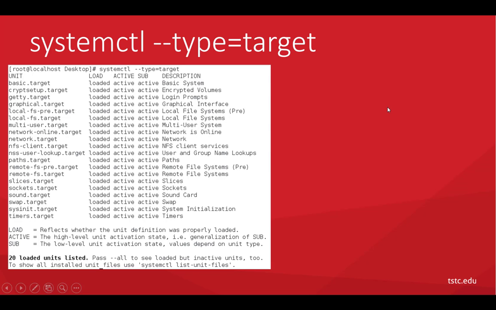Now let's look at how to view all the currently active targets and how to view all the targets on your system. Make sure you're under your root account to do this. The command to do this is systemctl --type=target. You can see we have such targets as graphical, network, and sound loaded.